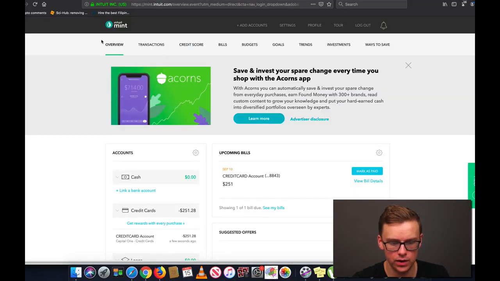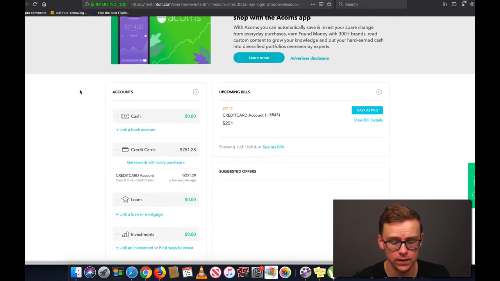All right, guys, so you created your account, and this is the first screen that you're going to see right here. You're on the overview tab. This is going to give you a general overview of all of the other tabs, and it's a very useful page to be on. As you can see here at the top, we've got overview, transactions, credit score, bills, budgets, goals, trends, investments, and ways to save. Now on the overview tab, we're going to go over a few things.